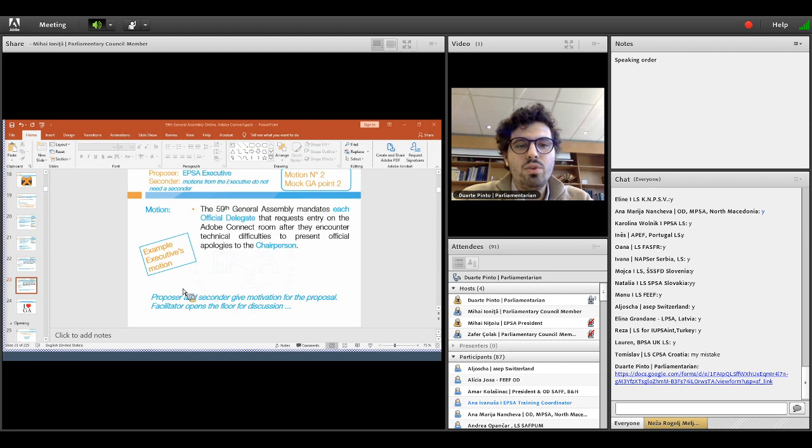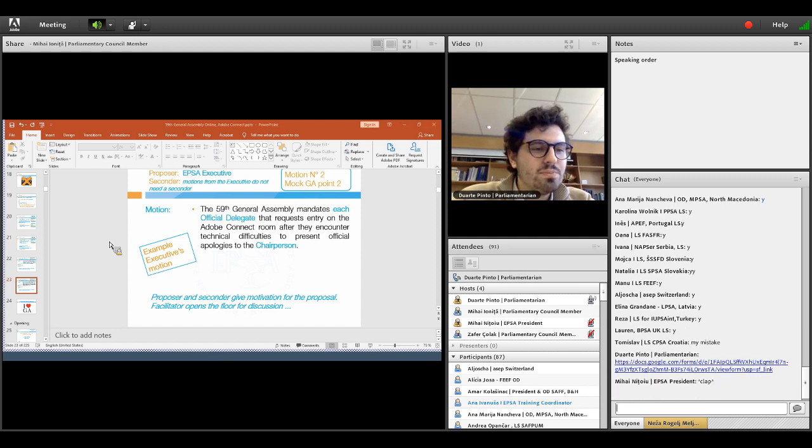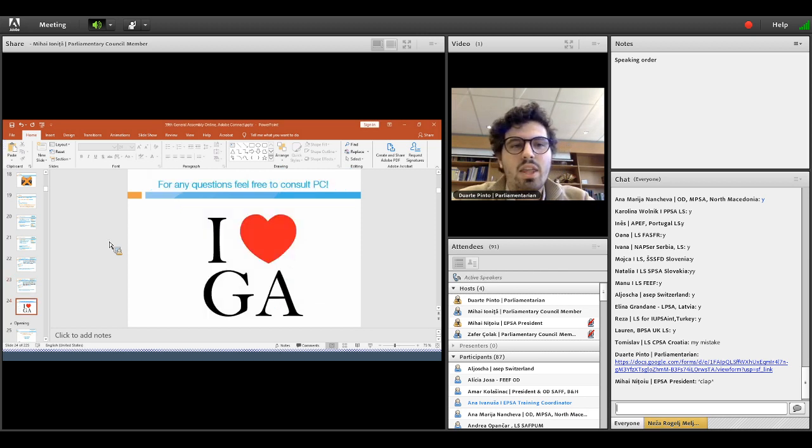I can say to you that the motion was not approved, with 70% against, and I can give you the exact numbers if you want. With 16 votes against, 3 abstained, and 4 votes for, the motion was not carried. During this mock GA we didn't clap, just for you to know. And I can now pass all the facilitation to Mihai.